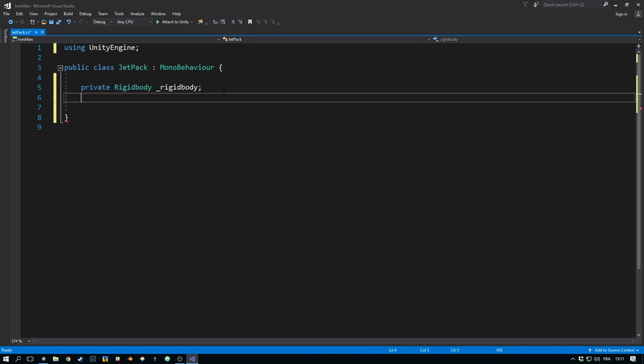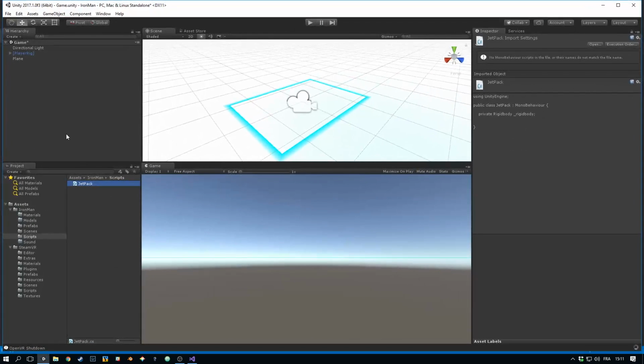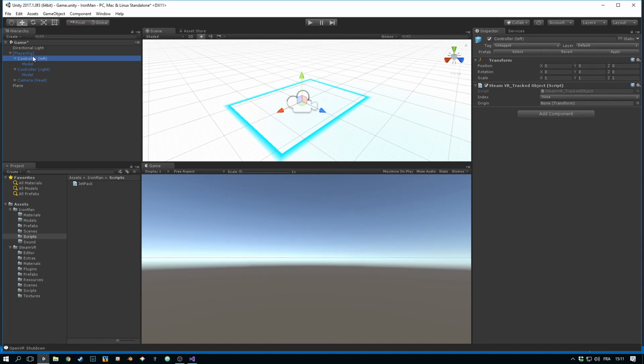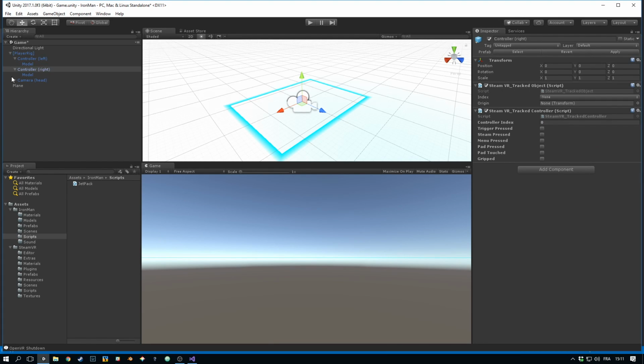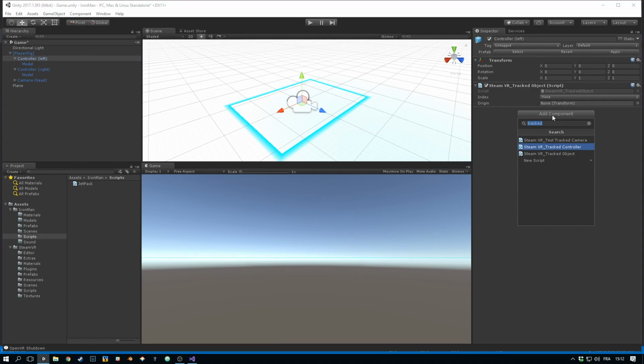In fact, before we do this, let's first save, go back to Unity, and on the player rig, you see that you have both controllers. The only script that is currently attached is the tracked object. We need to track the events that are happening to the controller. So for this, there is a script called SteamVR Tracked Controller, this one, and I'm going to add it to both.